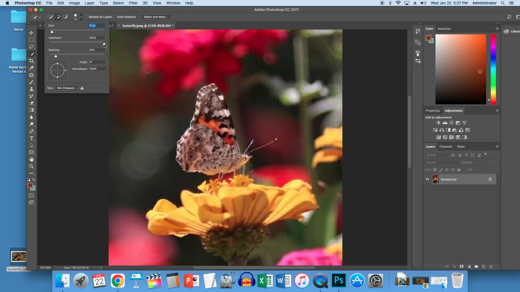I'm going to take the hardness all the way up to 100%, make sure yours is the same. And to use the selection tool, all I'm going to do is try to start with the outside edge and just click and try to let it do its job. I have to move slowly to make sure it doesn't select any other part of the picture.